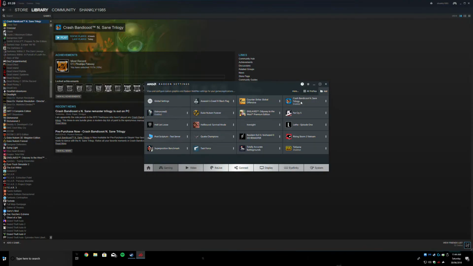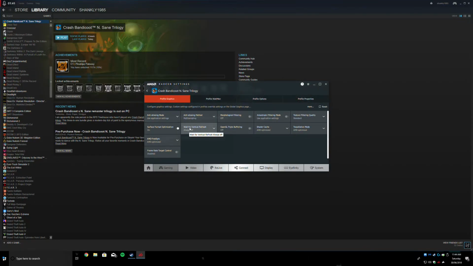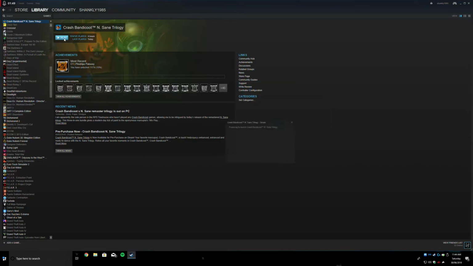So I've got mine opened up. Then where it says wait for vertical refresh, you want to make sure you select enhance sync. Select that. Then you can close this down. And now when you load up Crash Bandicoot, you have done glorious frames.